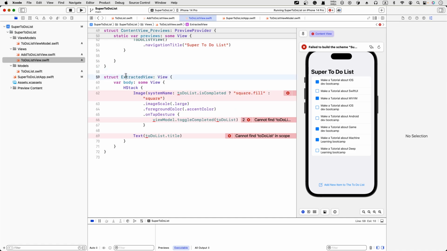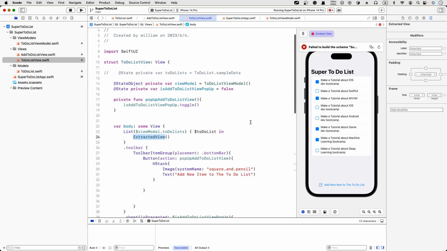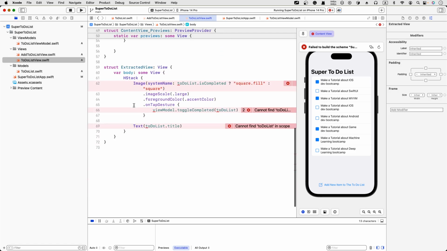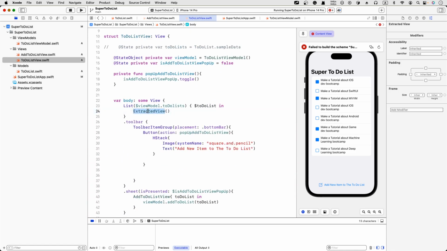That is definitely not a good name, because if you extract multiple views, you might get ExtractedView1, 2, 3, 4, and that is not what we want. What we want is to name it something much more relevant. Let me look at the code: you got an image, you got a text, it's just a row view.